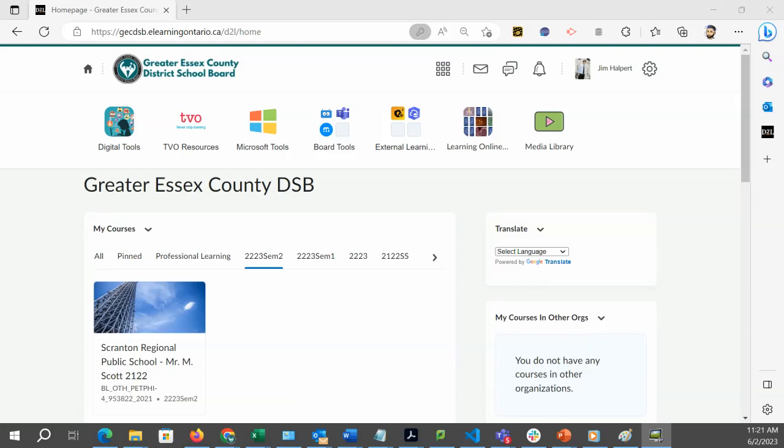Hi again. Now that you've been able to access Brightspace in your own board, this is how you're going to be able to access your course. Now, again, when you're going to access your e-learning course that's offered by the GECDSB, if you are a non-GECDSB student, you are first going to have to log into your own Brightspace instance for your board. So if you're in another board, you're going to access Brightspace in that board like you always would.